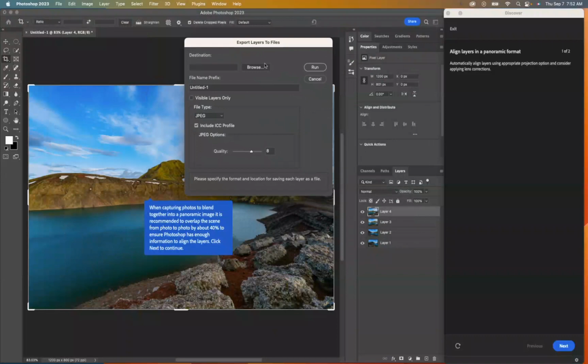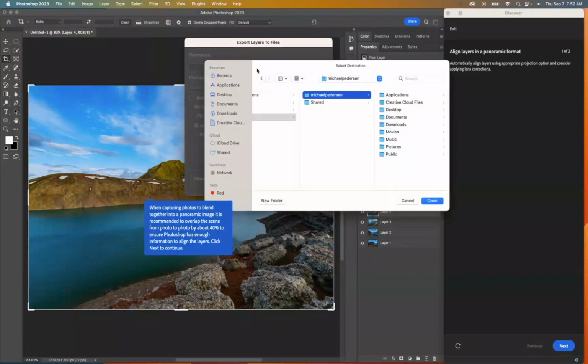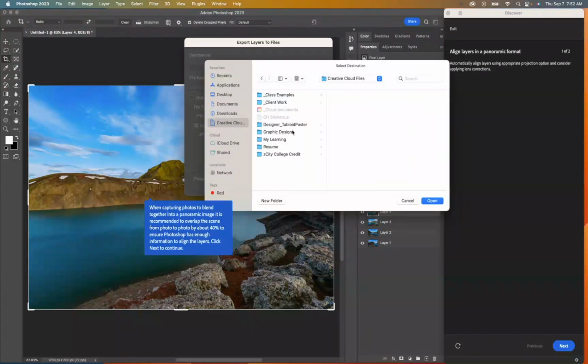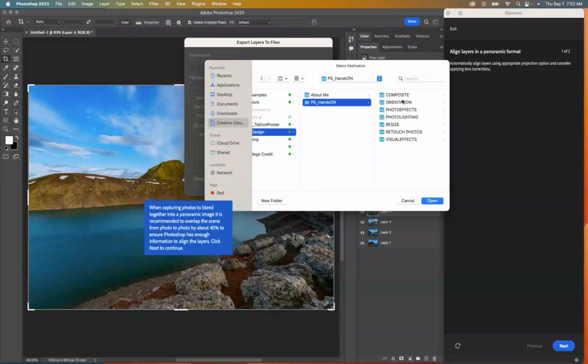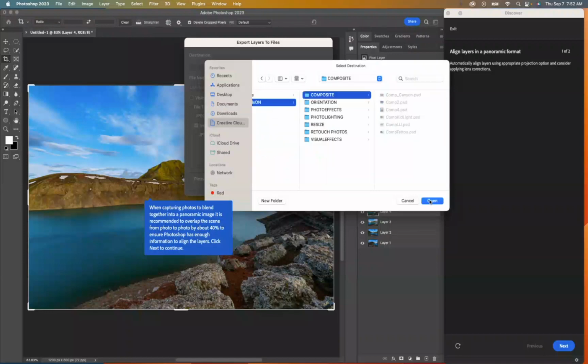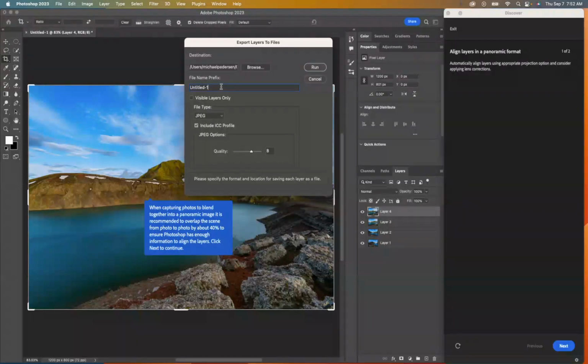That brings up this dialog box. What I'm going to have you do is I'm going to have you browse to your Creative Cloud folder, and we're going to go to Graphic Design, Hands-On, and Composite. We're going to go ahead and click Open. And for the name, I'm just going to put in Pano for Panorama, and then JPEG quality 8 is fine. I'm going to do Run.